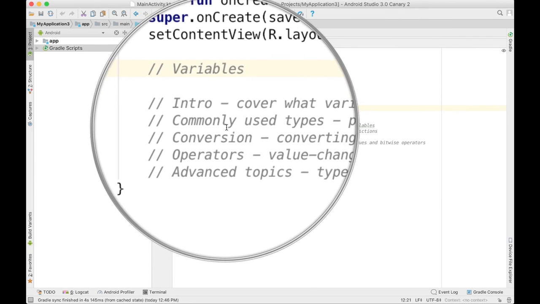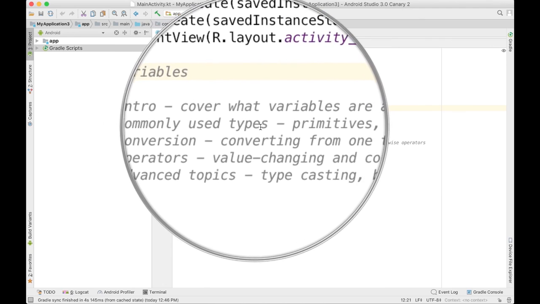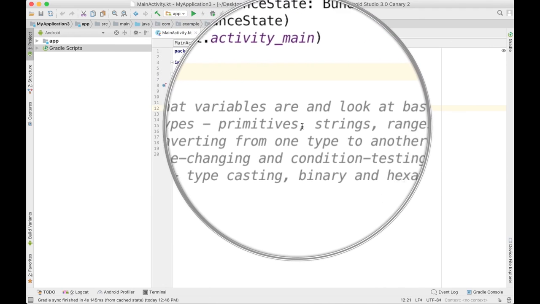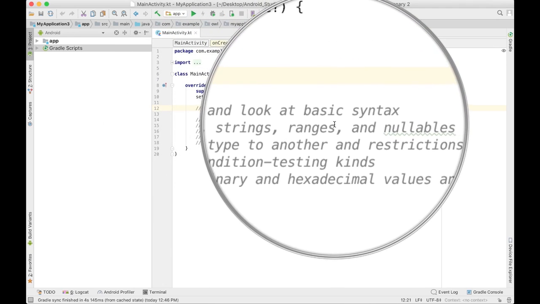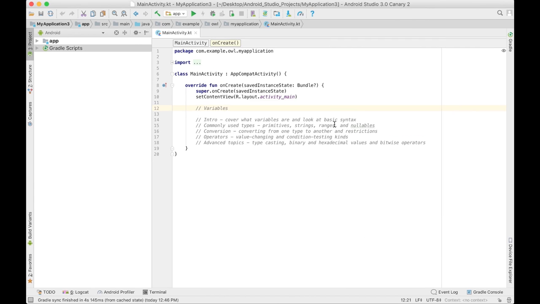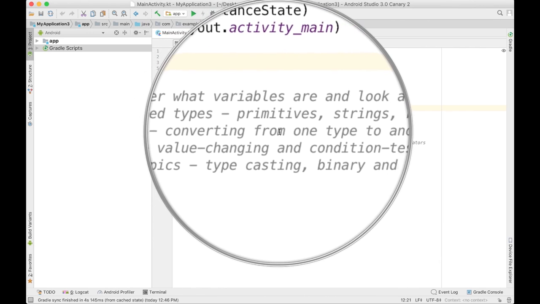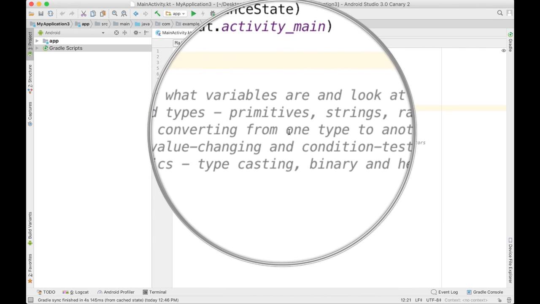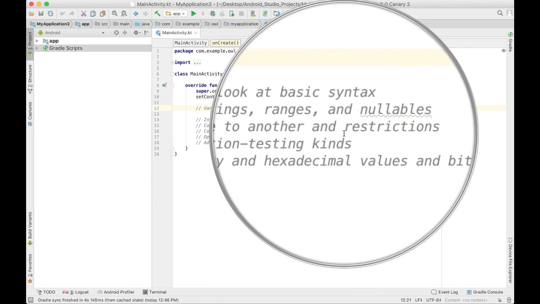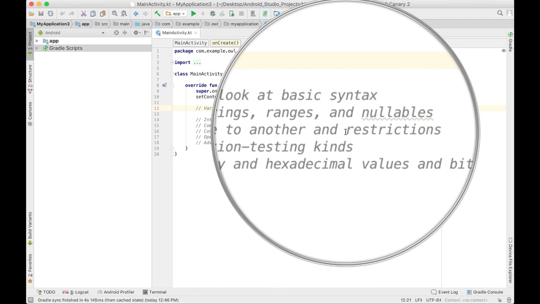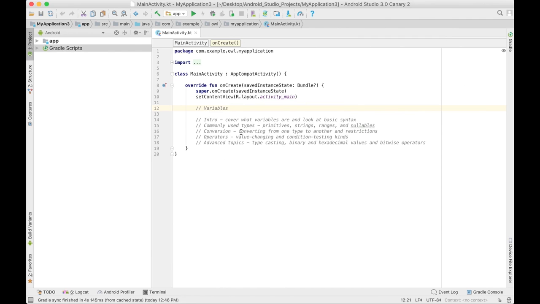Our next sections will focus on some commonly used variable types. We'll focus first on the 8 primitives, then we'll cover some more advanced types such as strings, ranges, and nullable variables. After that, we'll take a look at conversion, so how to convert between our variable types, and what restrictions there are to these conversions, which ones we can and can't perform and why.